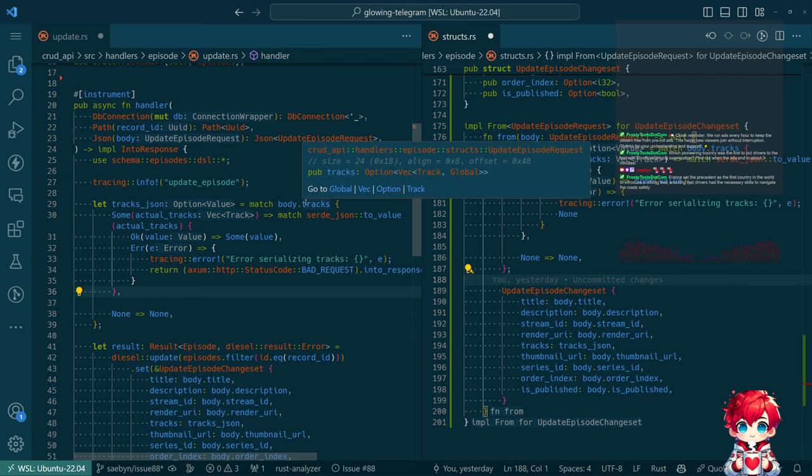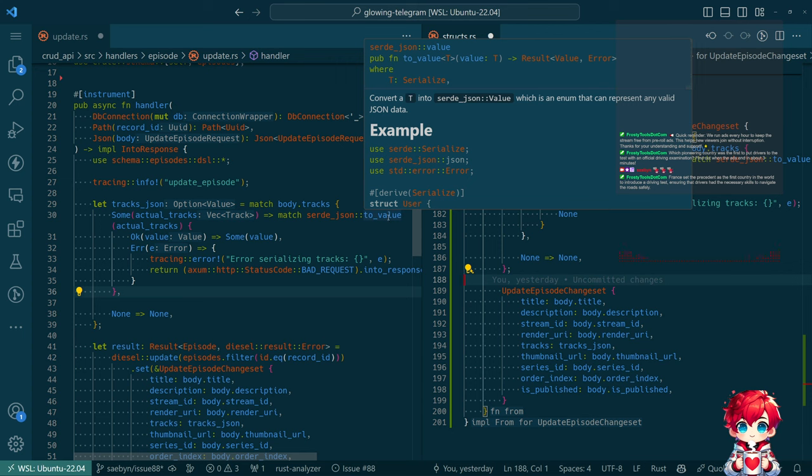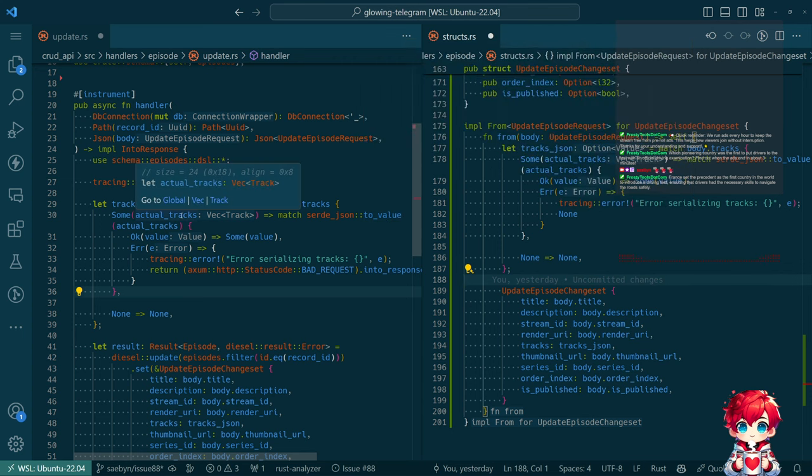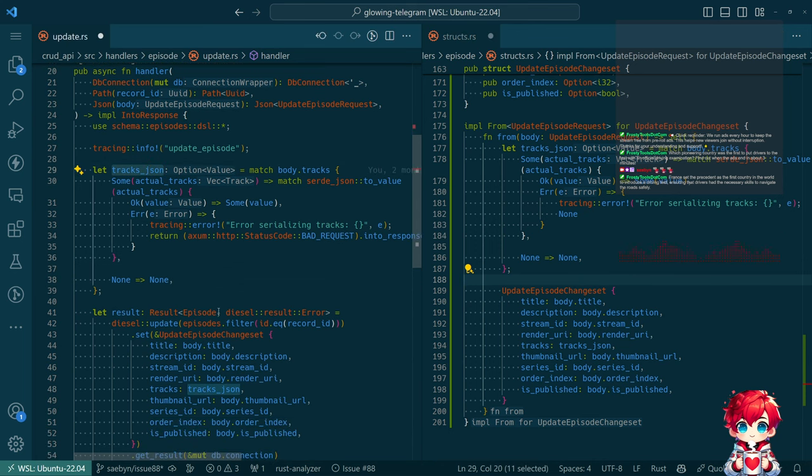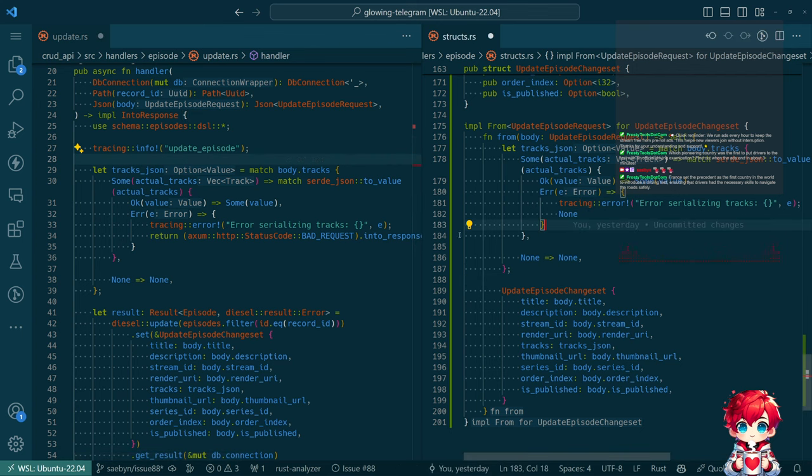So what are we actually trying to do here? We're looking at the tracks inside of body, and we're trying to convert that to JSON. Is that what's going on here? Starting JSON to value. Okay. And then, right, because we're calling it tracks JSON, and then we pass that to tracks. I see. I think this is pretty unlikely to fail. I mean, what could be inside of this that we would fail to serialize? And at least we're logging an error. So there is that as well.